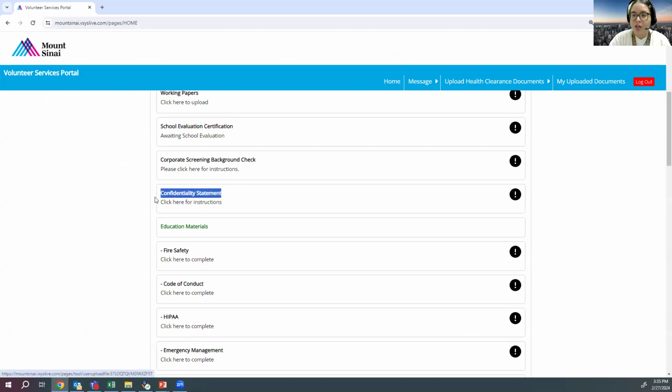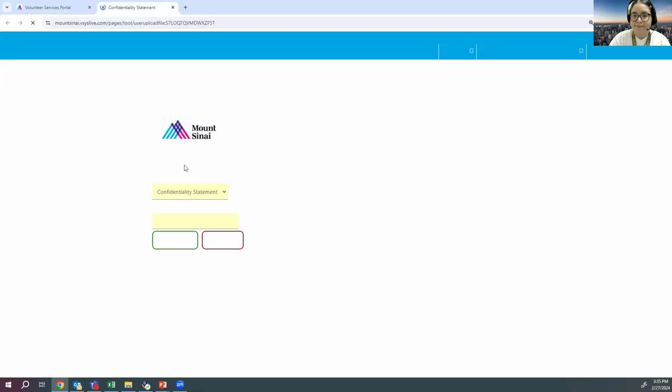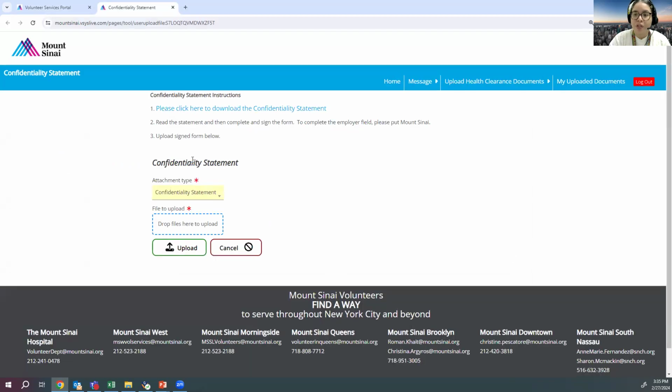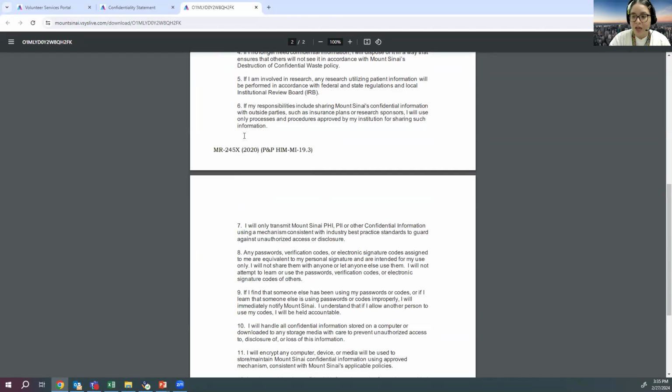Next, we have the confidentiality statement. You're going to click here for instructions. Once you're on this page, you're going to click on the link to download the statement form. So you're going to download and print this. The confidentiality statement form is 2 pages, so you're going to read carefully from beginning to end.